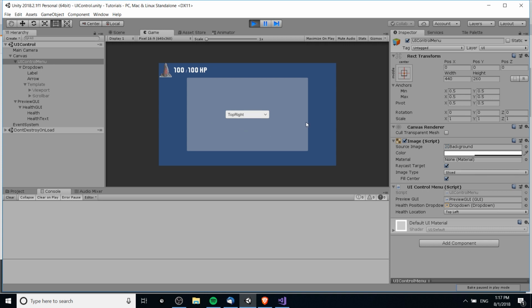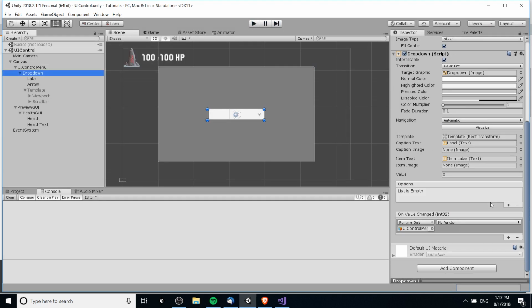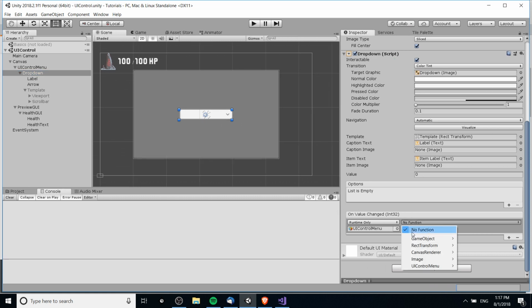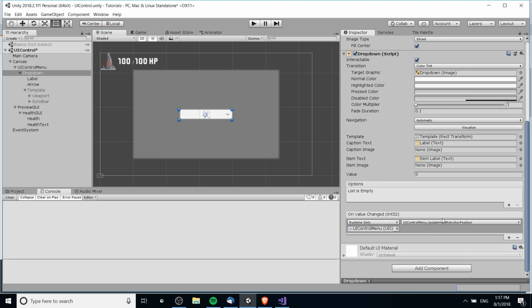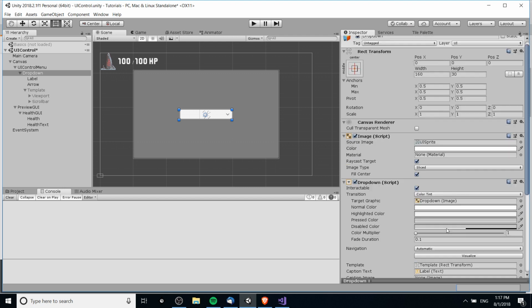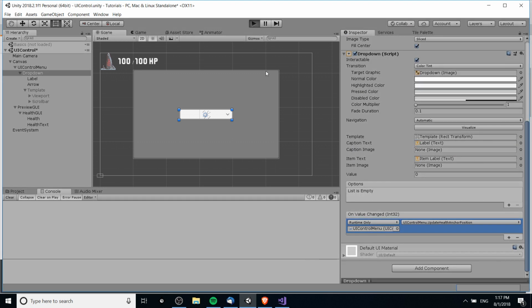Okay, so the value's been selected. Did it update in the control script? No, it did not. You know what? I think I know why that is. I don't believe we set the method here. Okay, yep. So onValueChanged is currently doing nothing. So we need to reference the UI control menu script, and choose update health anchor position. So now the value is getting passed in there properly, and we can try that one more time.